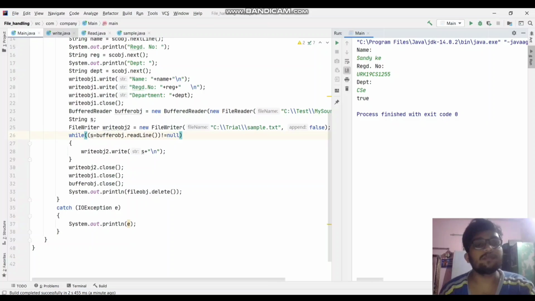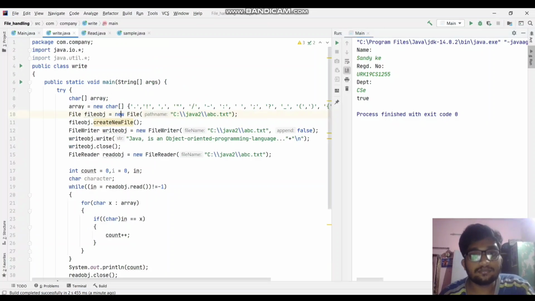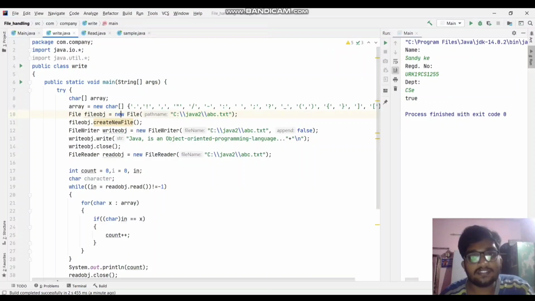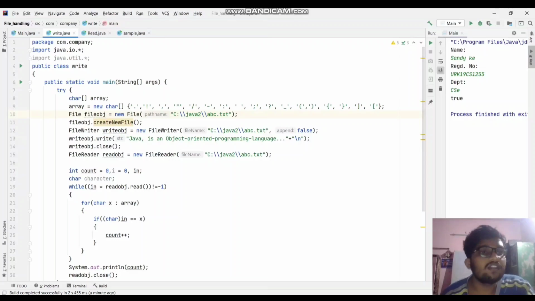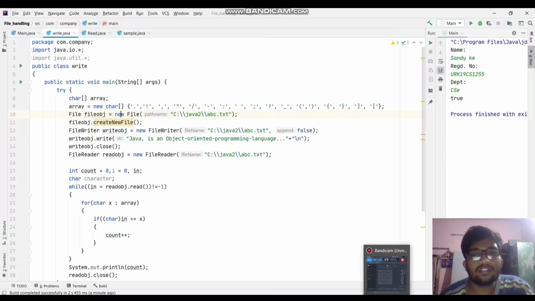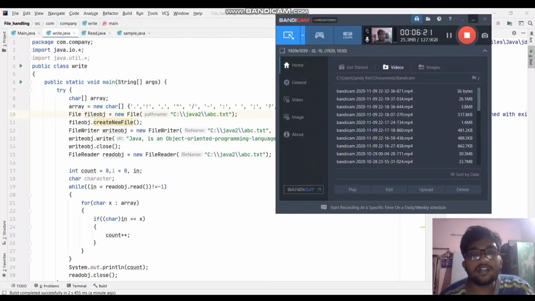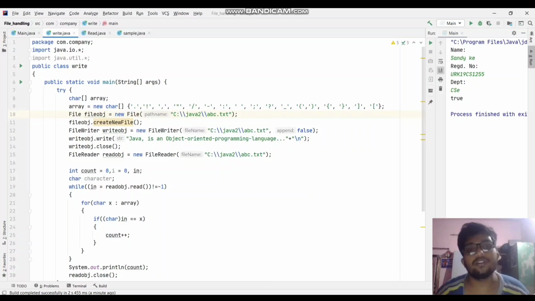Now we'll go to the second program. So this one is to count the number of punctuation marks and spaces, embedded white spaces, in any particular text in any particular file. So we'll start from the main method here. As usual, we have imported the IO package, and after that we have also imported the util package to read the input from the user using this scanner class.